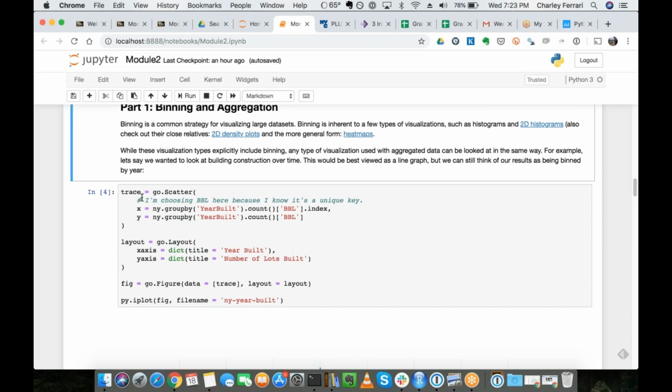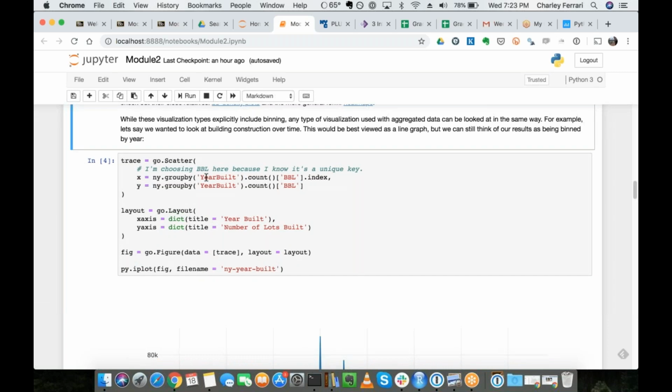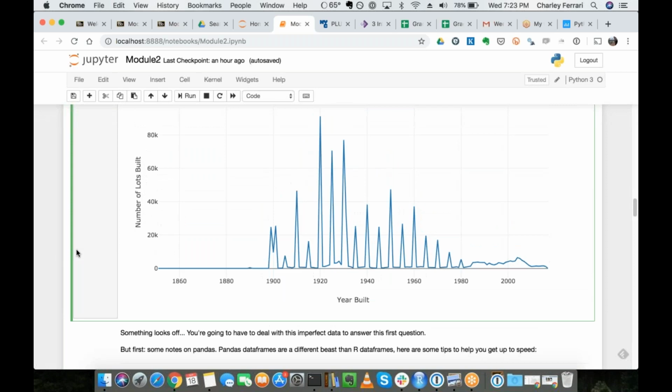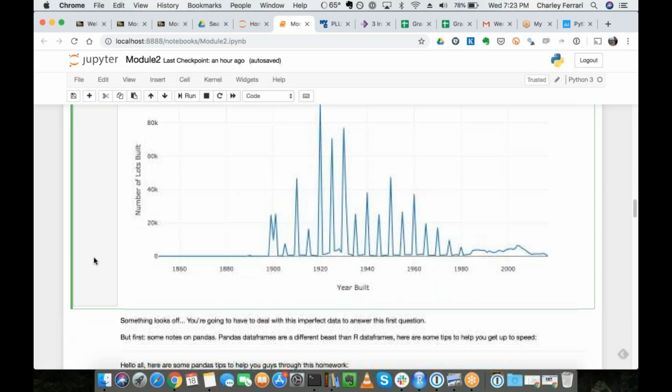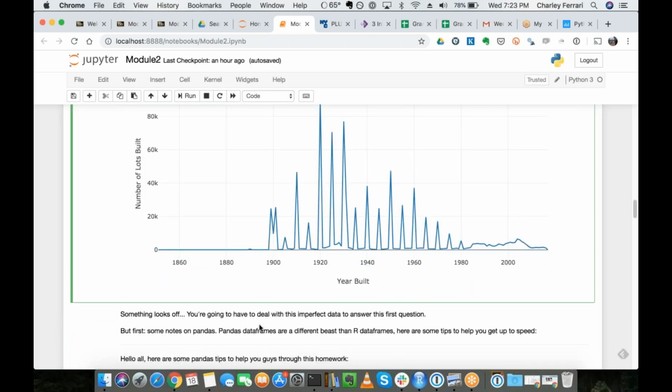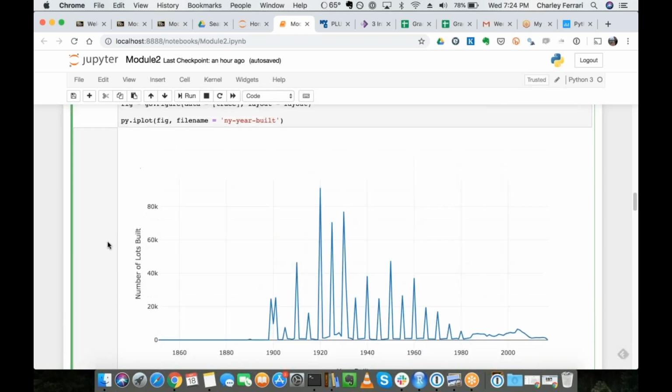So in this first example, we're going to be looking at buildings built per year, just to get an idea of how many buildings are built per year. And right off the bat, we notice something weird is going on. Trying to find out what's happening there is going to be part of the answer for the first question.